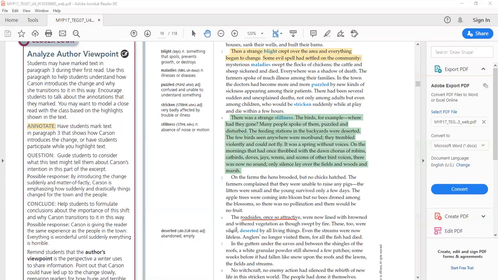These too were silent, deserted by all living things. It was lonely, this place. Even the streams were now lifeless. They became lifeless. Streams are the flowing waters. Anglers no longer visited them, for all the fish had died. An angler is a fisherman. So they didn't even come to this area anymore because the fish had all died.